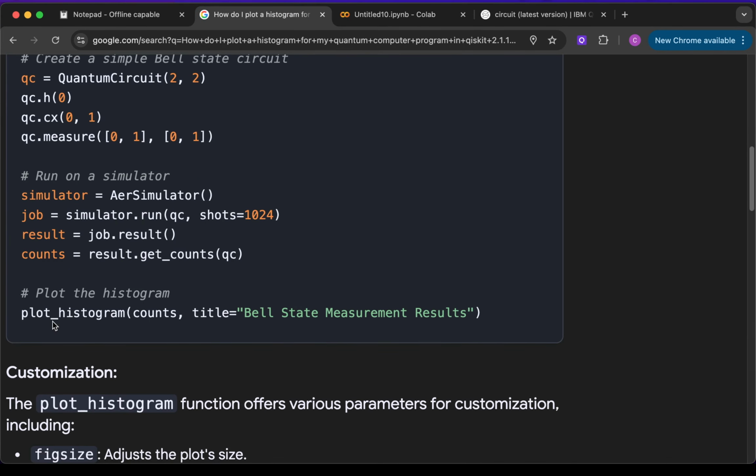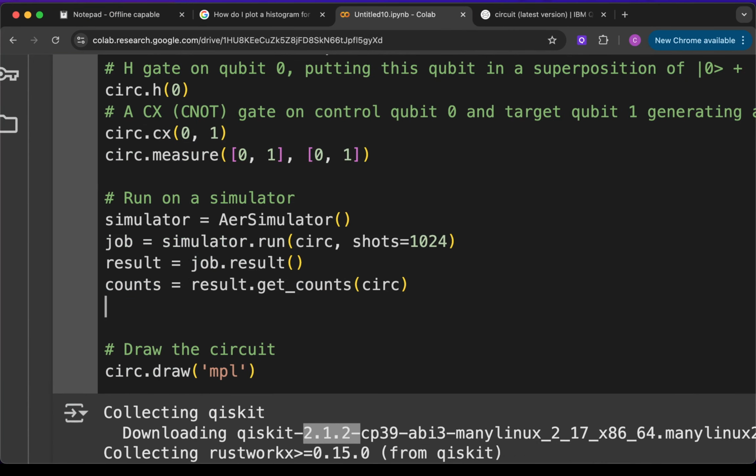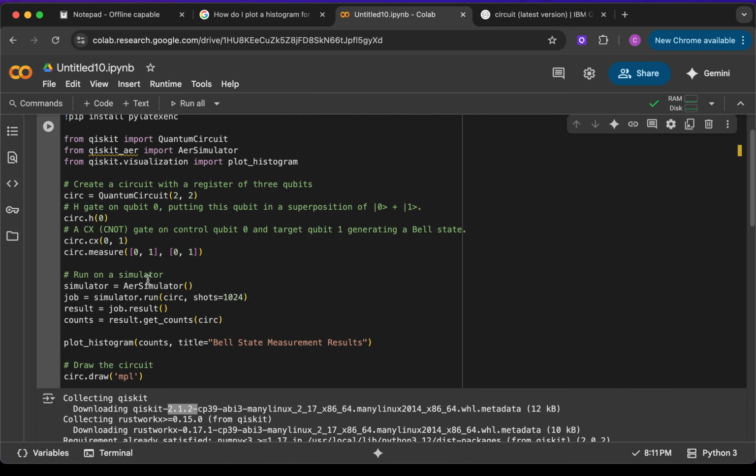And then finally, plot_histogram counts. This title is optional. It'll give the bar chart a title. It's a nice touch. Let's go ahead and run it and see if it works.